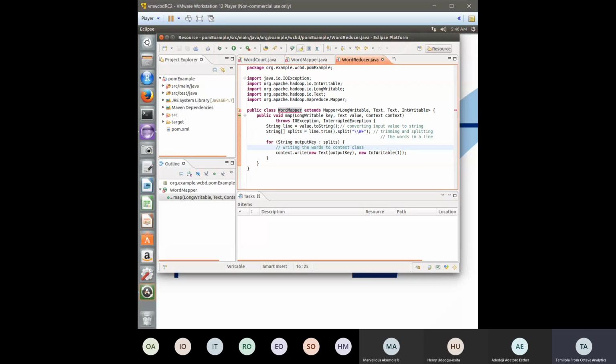Yes, so something is wrong. I copied the wrong code to the word reducer class. So you also need to be careful. From what I can see, I copied the wrong code to the word reducer class. So I would repaste it here. Then I'll rebuild my project.